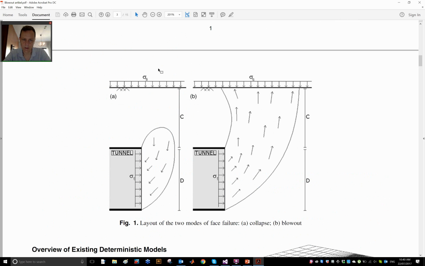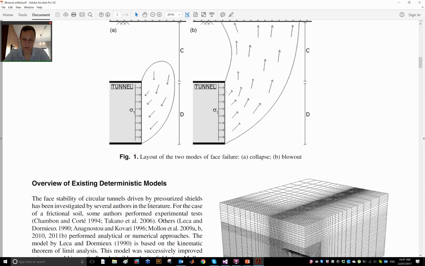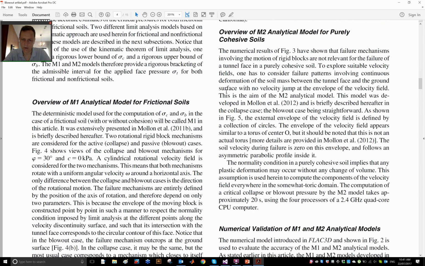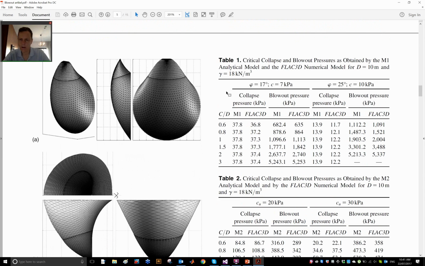They don't have any surcharge. They don't consider any surcharge in this paper. There's usually some surcharge, of course, buildings or machinery or whatever are at the ground level as well, but we will follow this paper and neglect surcharge.